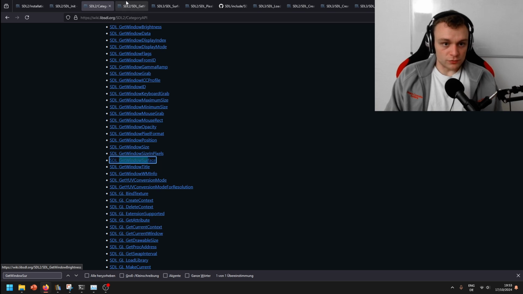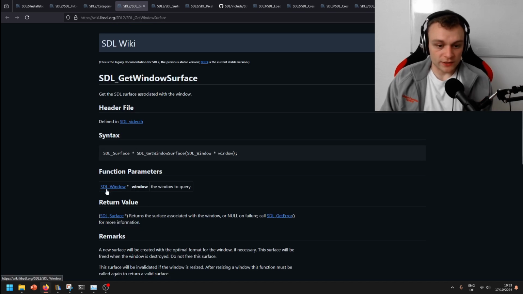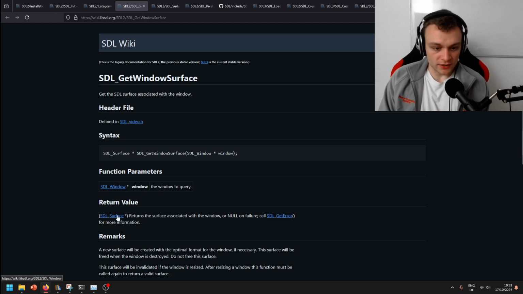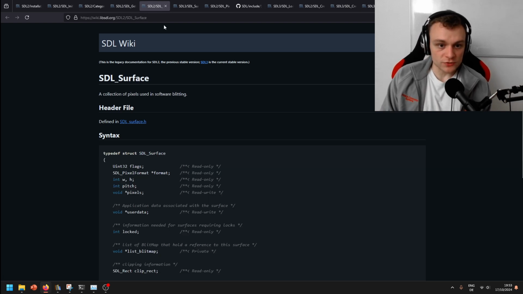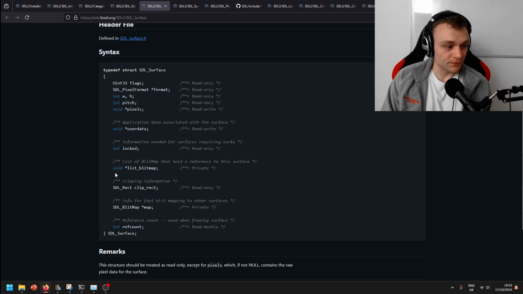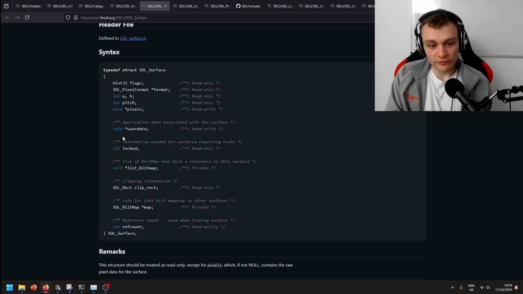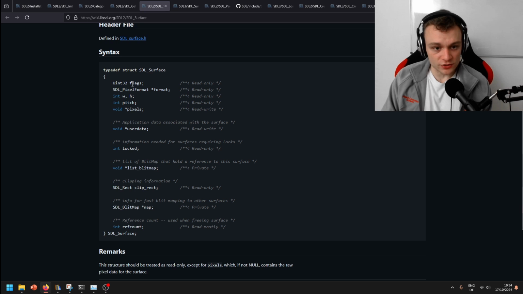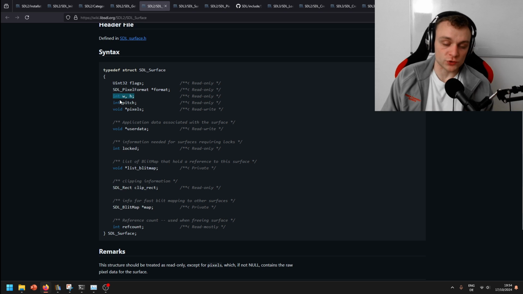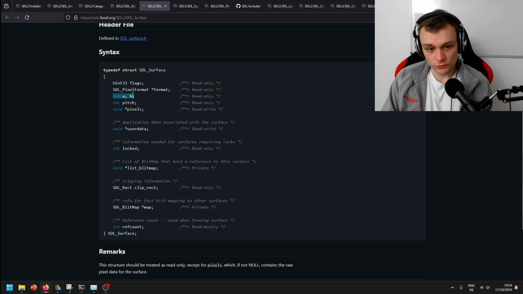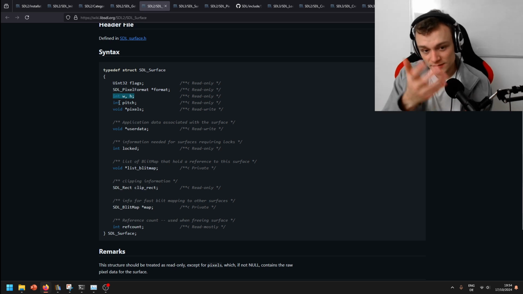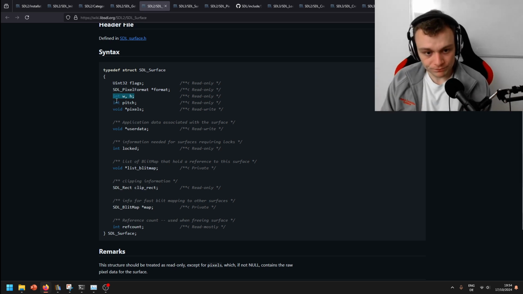getWindowSurface. So this should be it. Right, and we're getting a return handle on an SDL surface object right here. And this is the syntax or the type definition of the SDL surface structure. And as you can see, we get the surface of the window returned, and the surface contains several fields. Two are the width and the height of the surface of the displayed window.